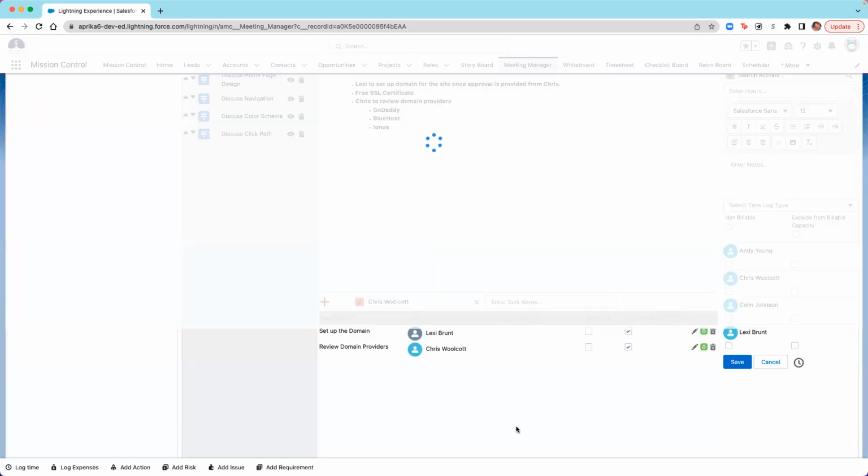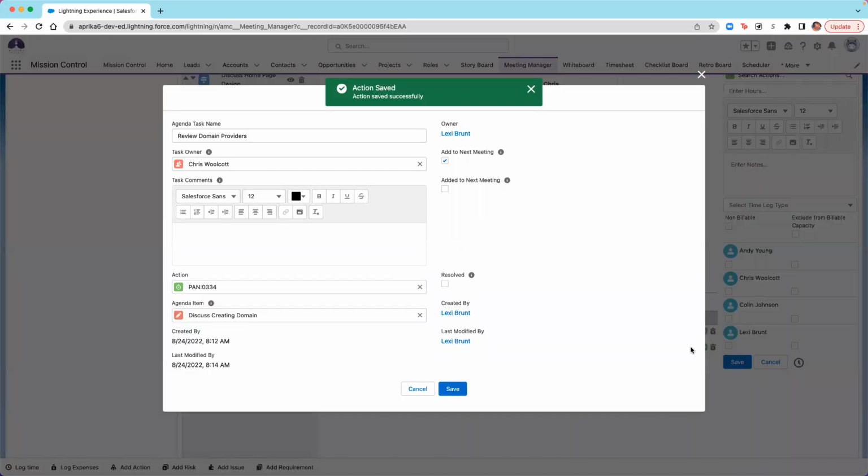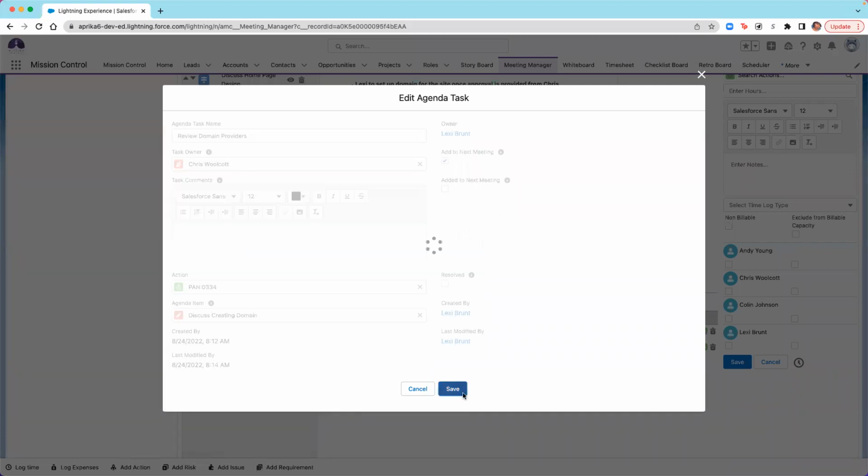So my action is now being created. And if I go into the agenda task, I can now see that his action has been populated on that agenda task. Okay.